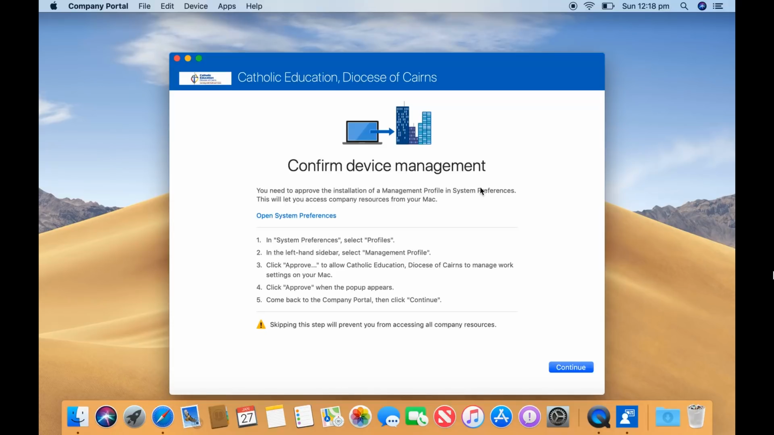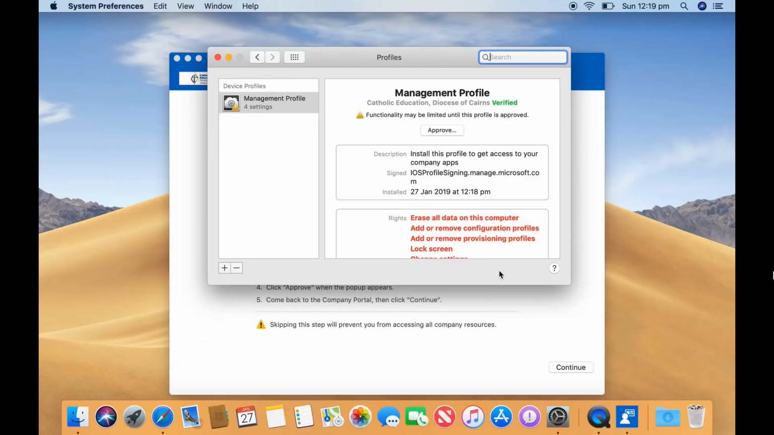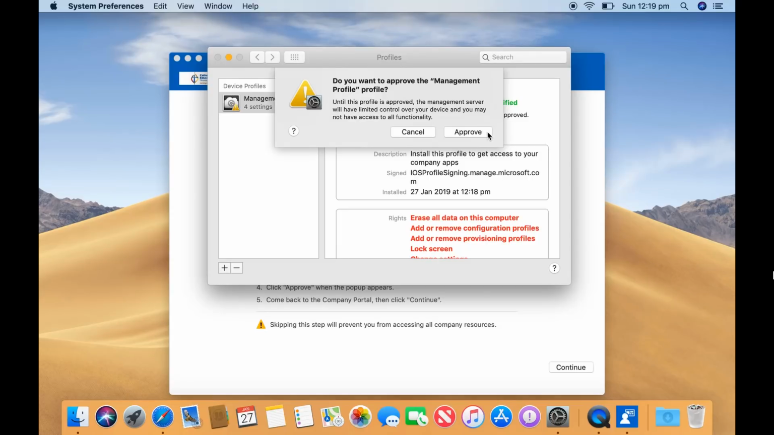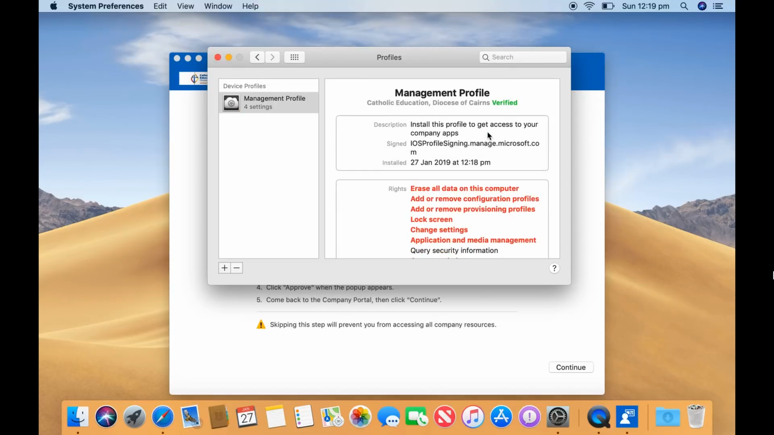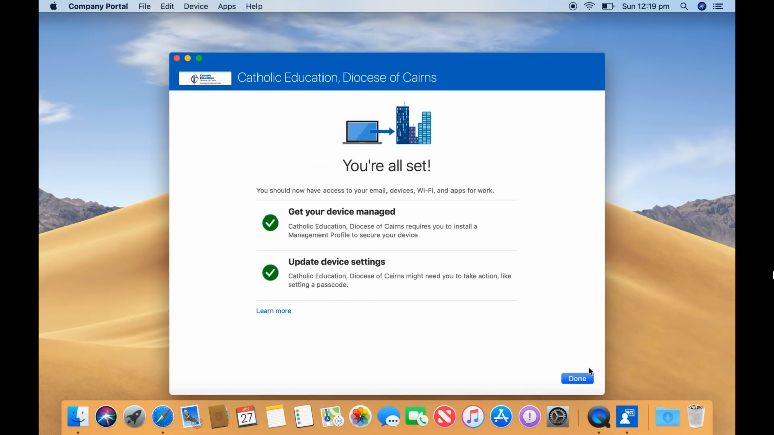So this is the step where we just need to confirm your device management. This is where we need to go into your settings and your system preferences. So we're going to select system preferences and you're going to select the profiles. And here we need you to select approve. So you're approving Catholic education wireless to be able to access and for you to be able to download applications and software from the company portal.